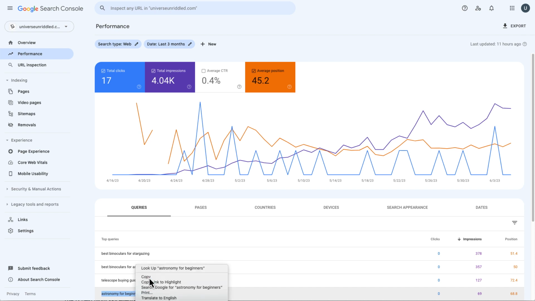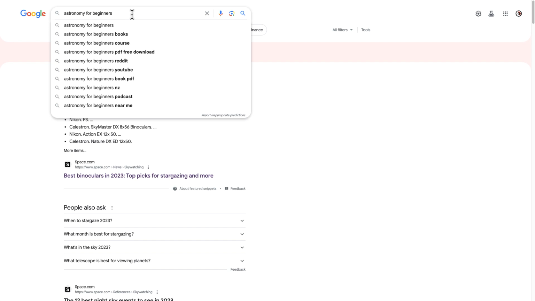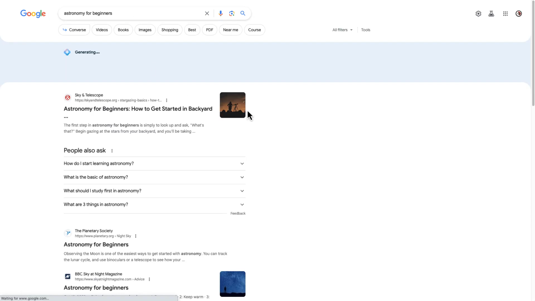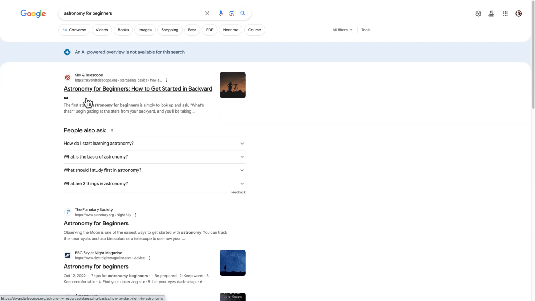So let's grab another term here, astronomy for beginners. Take that keyword back over to Google, SGE inside of Search Labs, and see what the AI generates. Here you can see Sky and Telescope. Again, there's no snippet here, but this is interesting. You can also see that for the keyword, a very short tail keyword, astronomy for beginners, the AI is not giving you information like it did for some of the longer tail keywords that we saw.